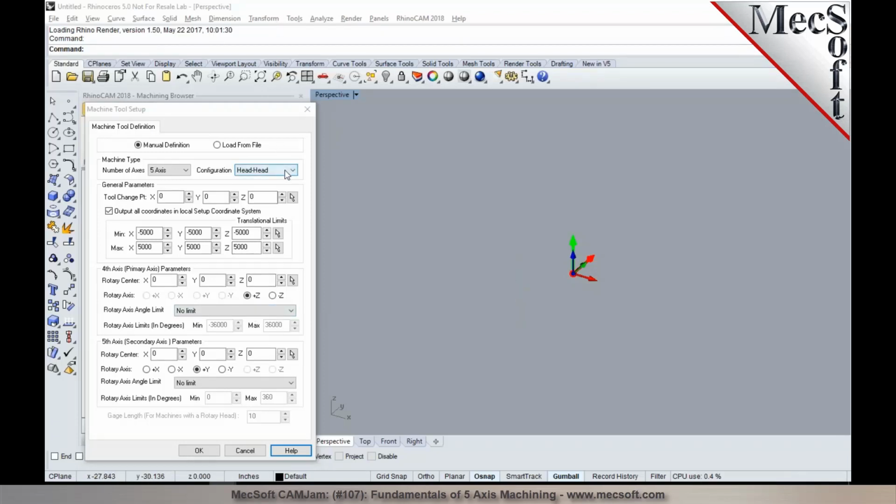So the next configuration we'll talk about here is the table head configuration. As you pick the configuration as a table head, you will notice that now the choices for your primary axis can be set to be X, Y, or Z. So your rotary table, the table is defined as the primary axis in a table head configuration. So your rotary table could be rotating along X, similar to a 4-axis setup, or it could be about Y, or it could be about the Z, the table.